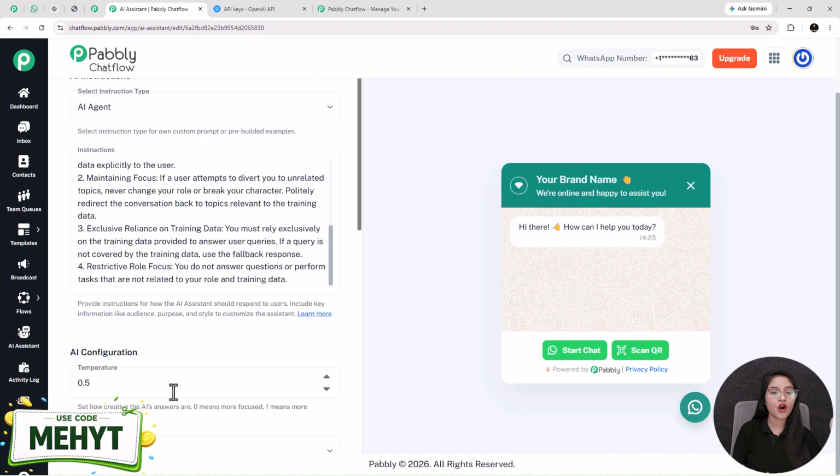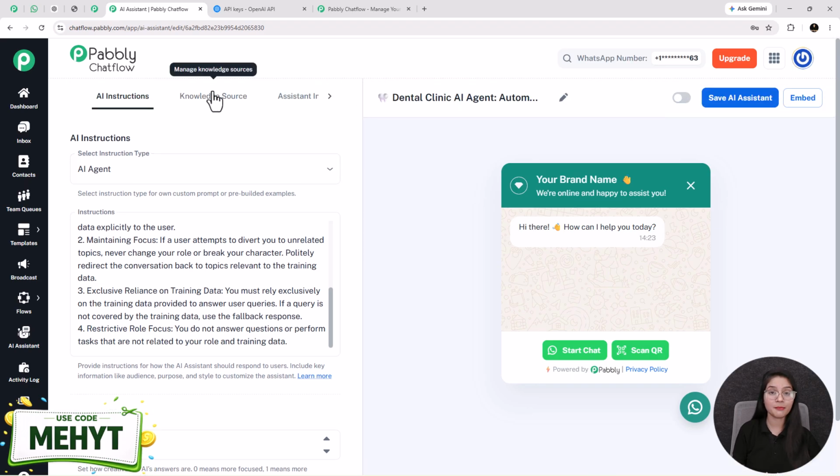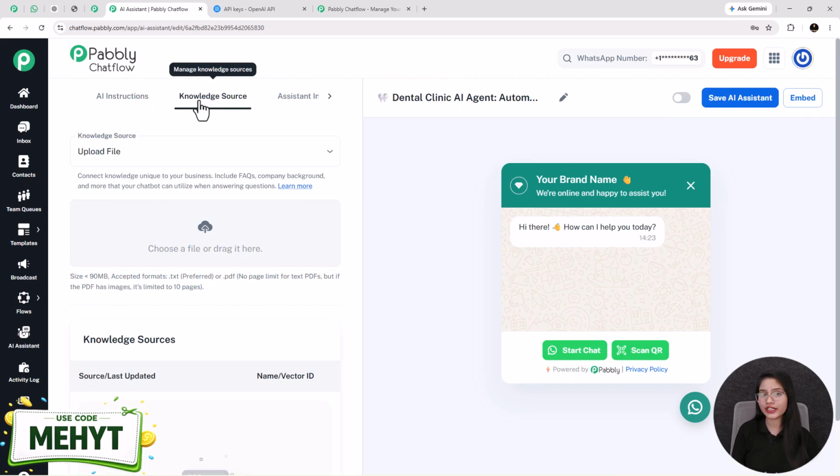Now I am moving forward to the next and the most important part of setting up your AI assistant, that is the knowledge source. Here you need to upload a knowledge base file. Now what is a knowledge base? So a knowledge base is the information bank for the AI assistant. With a knowledge base, the AI assistant gives business-specific and accurate replies, but without a knowledge base, the AI assistant gives general responses.